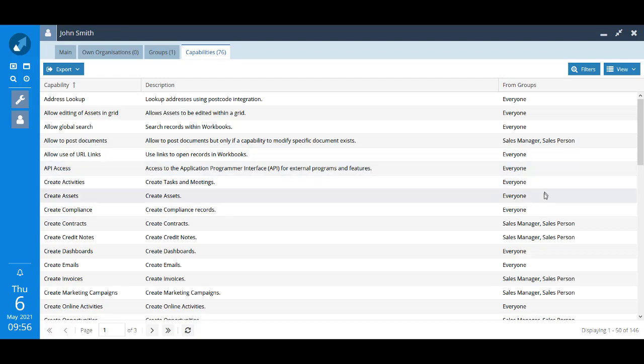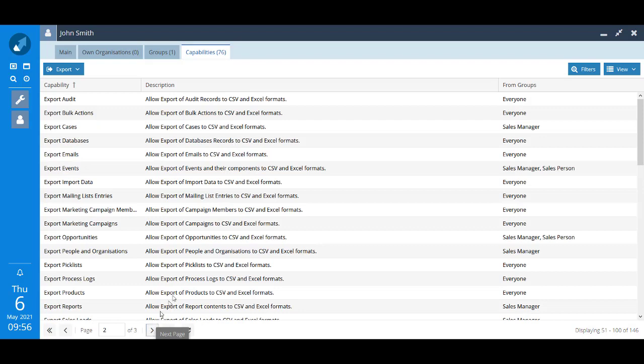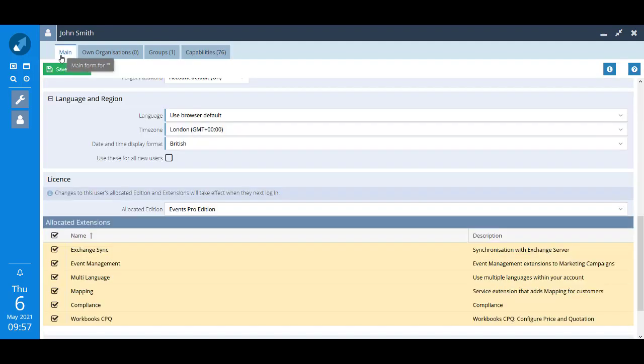But then there's a few where he's only got those by virtue of being in the Everyone group. If I were to scroll through a little bit, this one, export people and organisations, for instance, he's got that because he's in the sales manager group. So you can see how capabilities act cumulatively. So once you've got the person in the right groups, you can go and add them to other groups later or take them from groups if you choose, then go and click Save and Close.